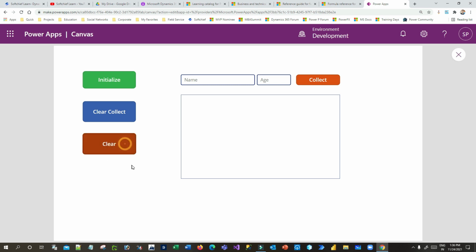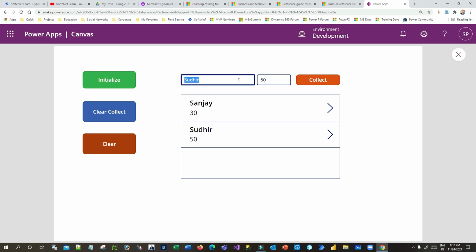Then let me clear this. You can initialize if you want to add the static one. Then, let's say you want to dynamically add values here in the list. Let's say I want to give a name here and age 50, then click on collect. Now it will keep adding with the existing item. Now this collect will take values dynamically from here and keep adding that to the list in the collection object in addition to the existing data. So this is the existing data.